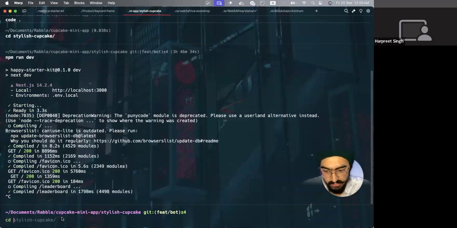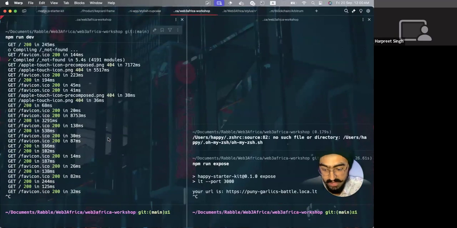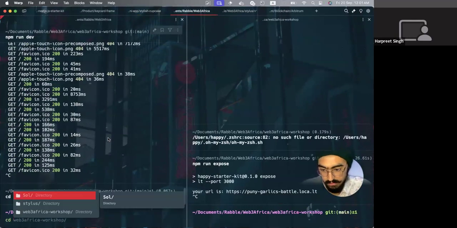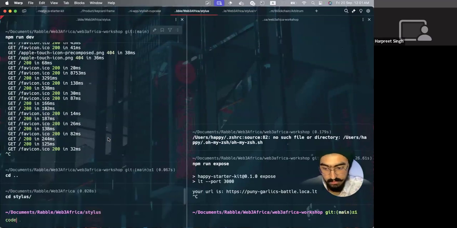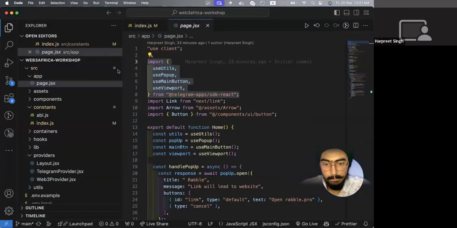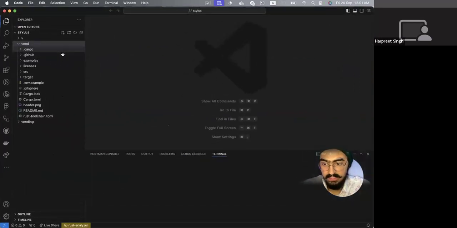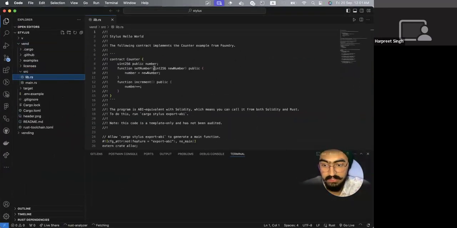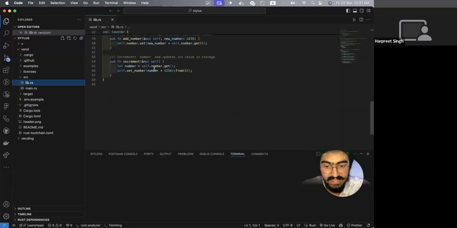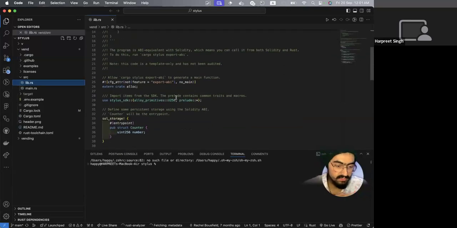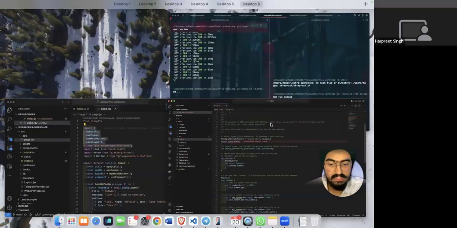So if I show you what I had, yeah, this is the Stylus one. This is the entire Stylus contract. You should have Rust installed, Cargo Stylus installed, and Wasm set up, which is all there inside the documentation quick start. So it's a good place to start off. It was just for me that this thing didn't work out.